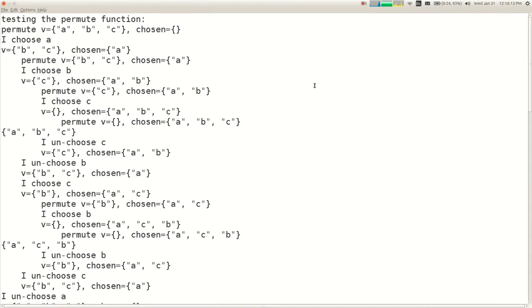Okay, what do I see? Permute, nothing's been chosen. I choose A. Later it's going to say, it's a little hard to read this, isn't it? I unchoose A way down there. Oh, no, not this again. So I choose A. Now the second call is made. So A has been chosen. They choose B. Later on, they unchoose B, and they choose C. It's kind of hard to read with all that extra output.